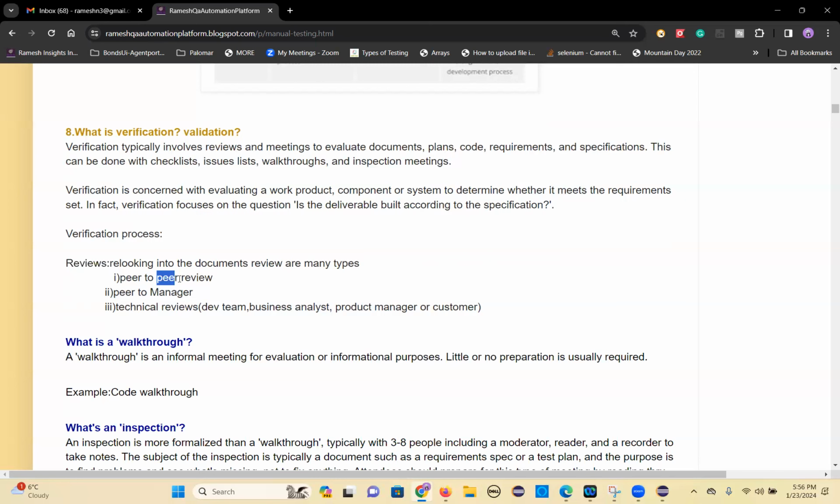Peer-to-peer means colleague to colleague. Say you have written the test case document. You can ask your colleague, hey, can you review my document? Or you can even review with your manager. Generally, I do it with my manager only because I don't have any colleague. That's peer-to-manager. All my code I will review with my manager, or with my product owner. I'll set up a meeting and review with them whether the code is correct or not, and they will review before pushing the code to the application. So that's what the reviews are.